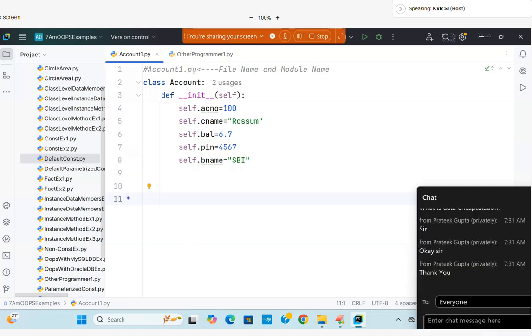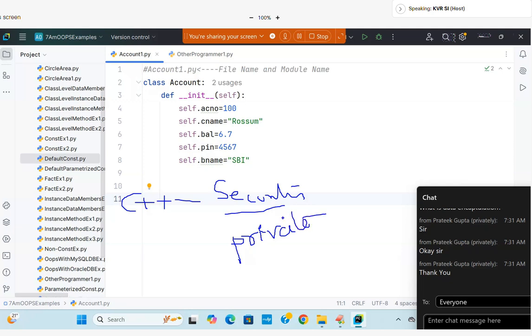C++ is an object-oriented programming language. To provide security to the data members of the class, we will use a keyword called private. In which language? C++. Once you make anything private, can other people access it? If you tell, then they can access. If you don't tell, they cannot access. So private data members are what?